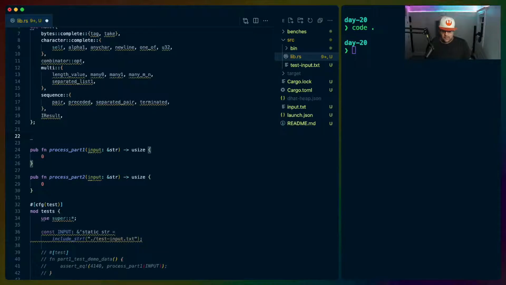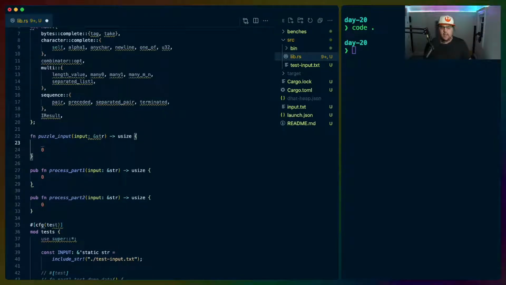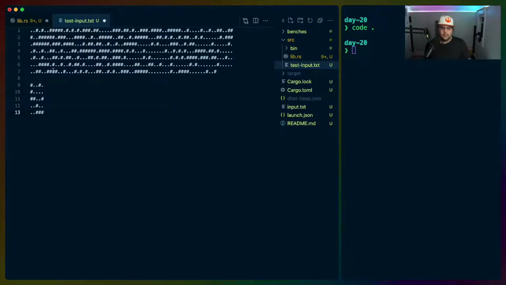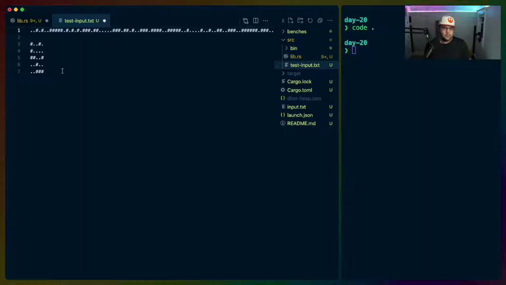So let's do function puzzle input. We're going to take a string slice as usual. We're going to return a usize for now, just as a placeholder. And then we are going to put the test input in the test input file before I forget that I have it on my paste bin. So it looks like this in the actual input. So we've got one of this or that. I guess, do we store these as ones and zeros? Probably makes the most sense, right?